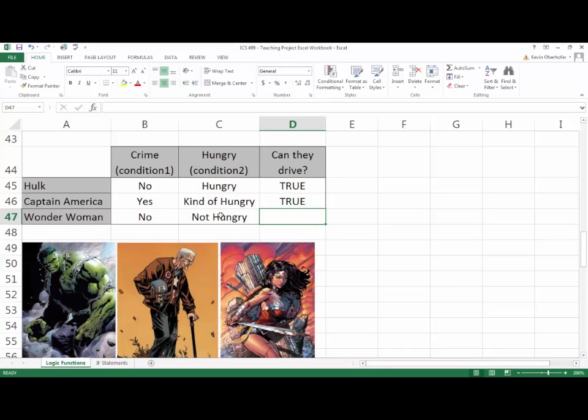Okay, so that is true as well because he's currently fighting crime. Even though he's only kind of hungry, he can still drive. Now, our last example, Wonder Woman is not fighting crime, nor is she hungry. So, I'll let you guys complete this one. Quiz time!